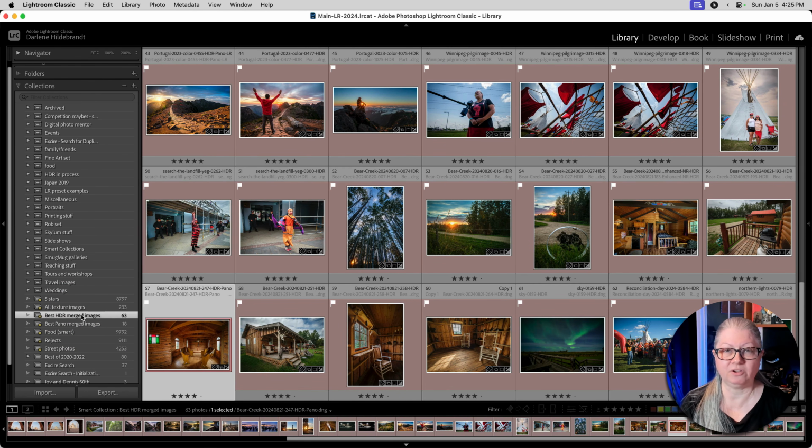So my bonus tip for you is think about how can you use colored ratings, number ratings, and smart collections to really dial in to find the images you're looking for.